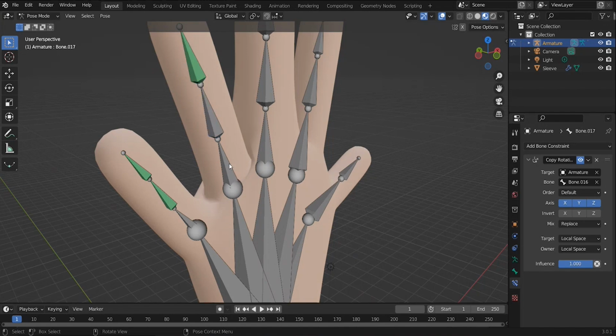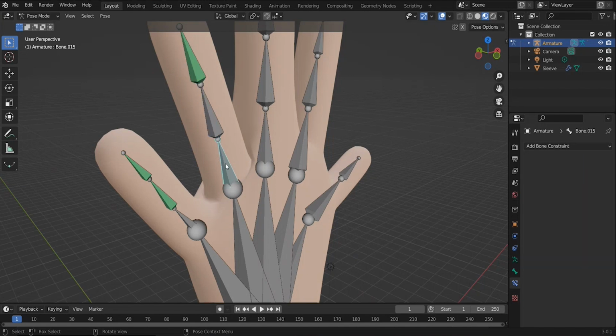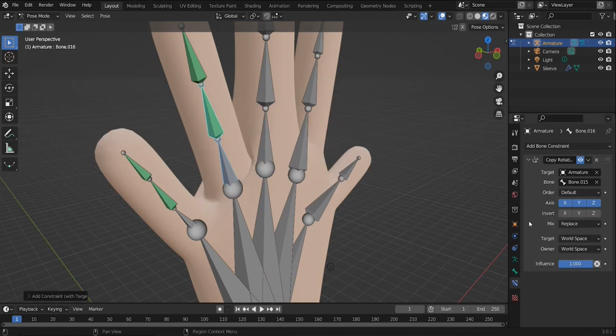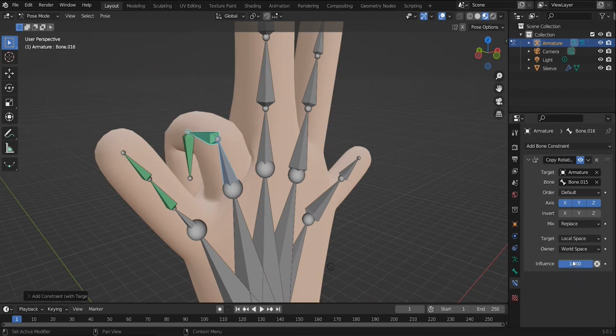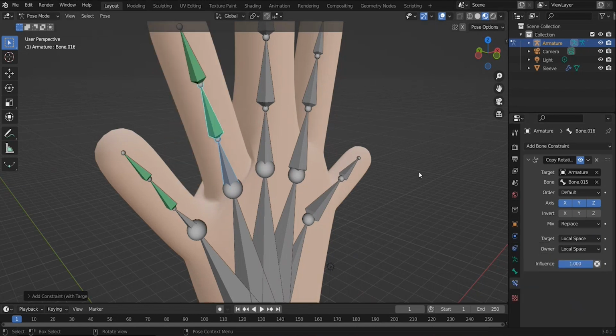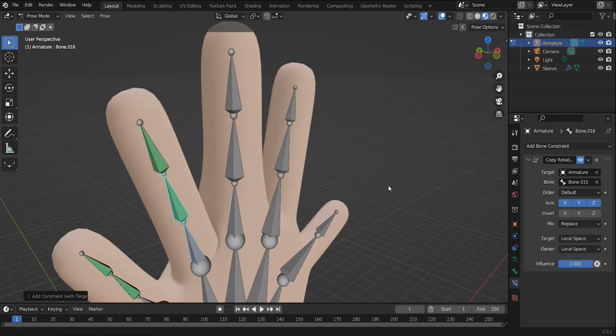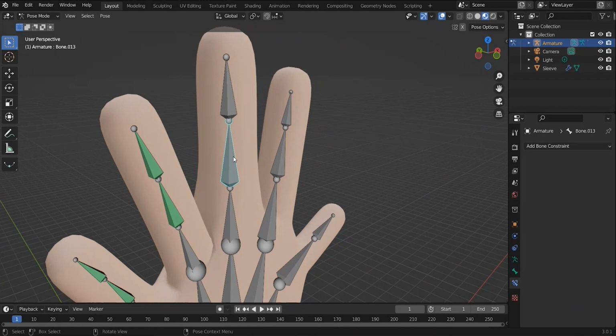and then click off. Now I'm going to go to this bottom part of that ring finger, have it selected, hold Shift, click on the middle part, Control Shift C, copy rotation, change target to local space and owner to local space. Now I'm going to hold down Shift and my middle mouse button just so I could scoot over. Click on this middle part here, hold down Shift.